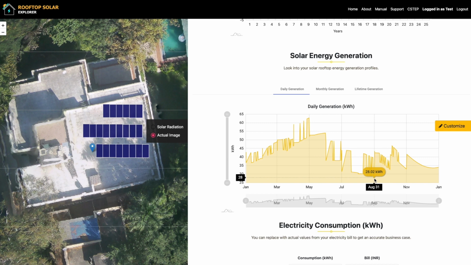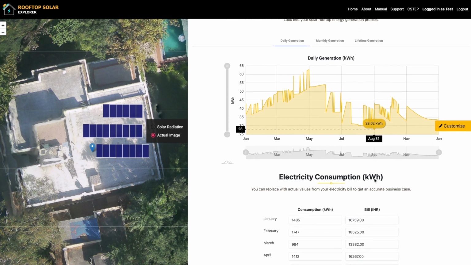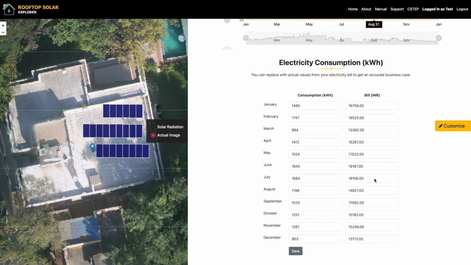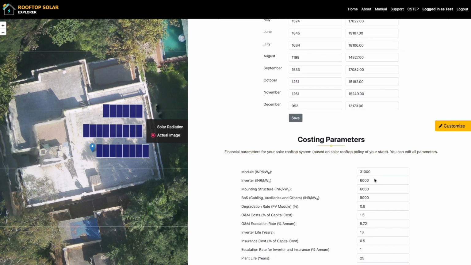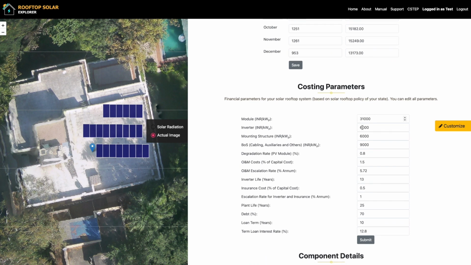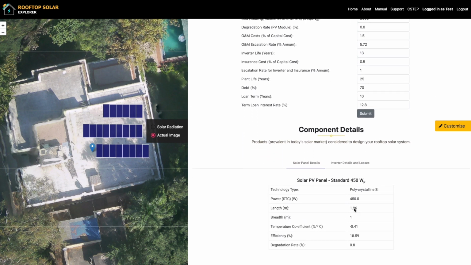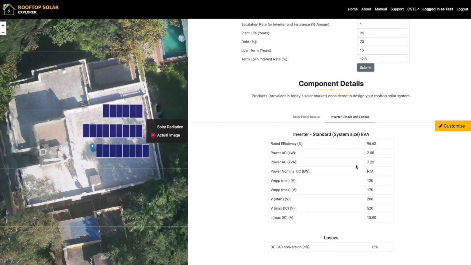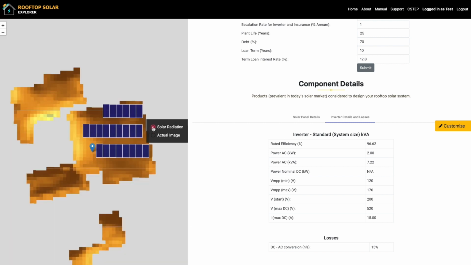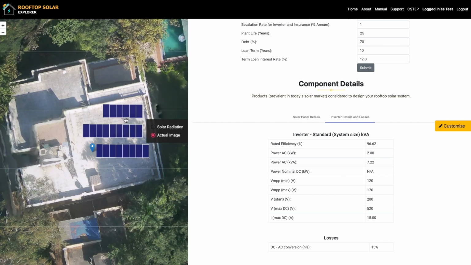You can edit these standard parameters for how much a module costs, inverter costs, the mounting structure costs. It provides other details pertinent to designing the rest of the system such as your debt equity ratio and loan rates. There's more. The Rooftop Solar Explorer also shows you what kind of panels are best suited for your rooftop and allows you to switch between the radiation profile of the rooftop and the actual image to see where the panels are placed. As you can see, in this case, the panels are placed on the darkest areas which are parts of the rooftop receiving the highest radiation. You can further customize this design on the tool itself.